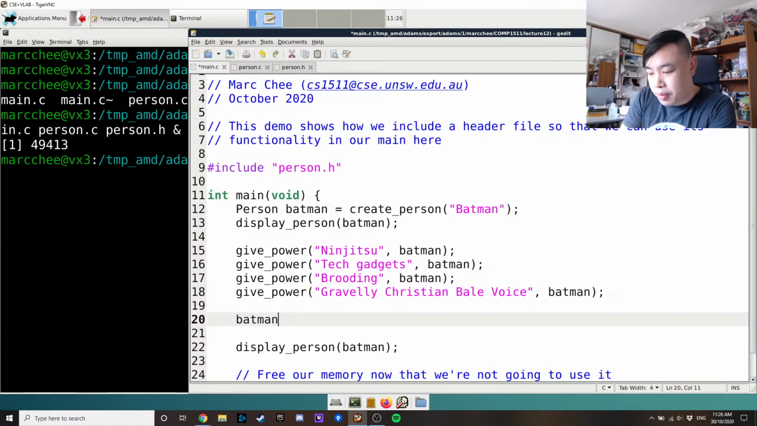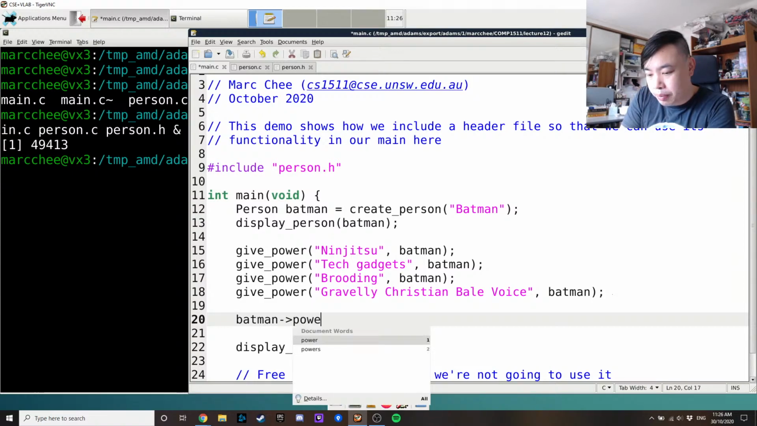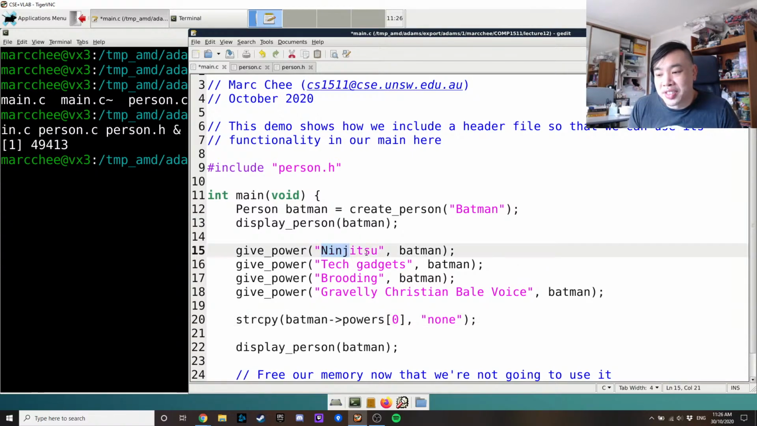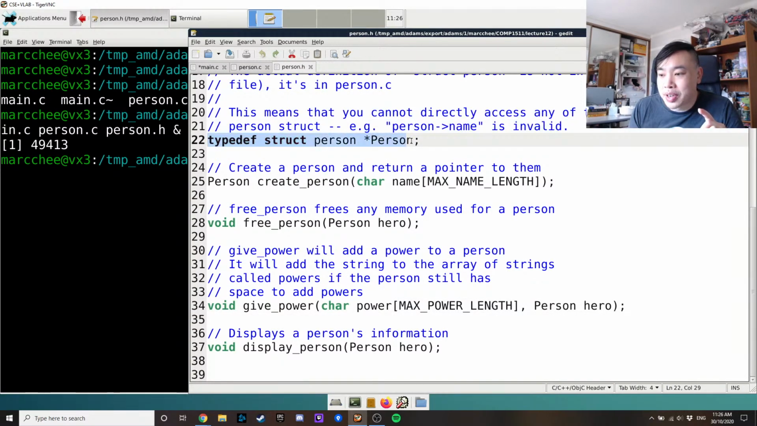So I go Batman powers 0. It's a string, so I would have to string copy this. None. So I come in and I try to remove Batman's ninjutsu power by saying replace what's in that string with none. And so I do this string copy where I'm thinking, I know that there's a struct there, so I want to be able to access it. But the beauty of this system is in person.h, I get this thing called a type definition.